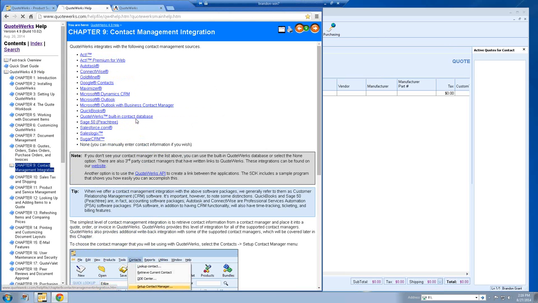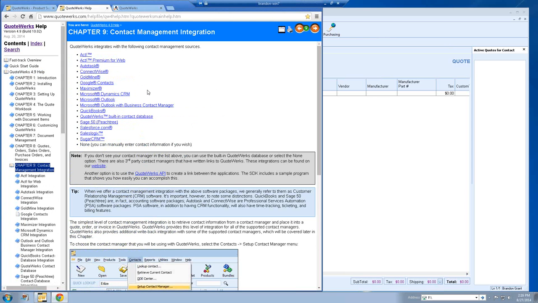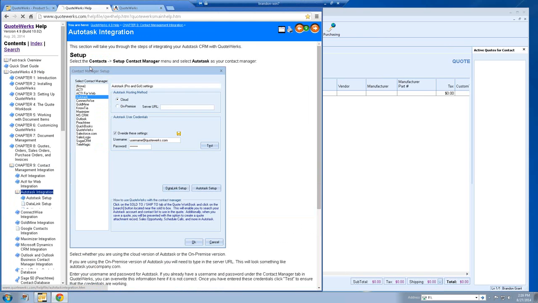But if you just click on Chapter 9, you'll see there's a Contact Management Integration, and then there's an Autotask section, and that'll bring you right to the Autotask setup. So you can actually click directly on that to get to the Autotask setup, and that'll have all the information about setting up the integration. The one on the website is going to be the most up-to-date, so even if you haven't updated your QuoteWorks, if you want to visit the help file on our website, that's going to be the most up-to-date version of essentially the manual for QuoteWorks.